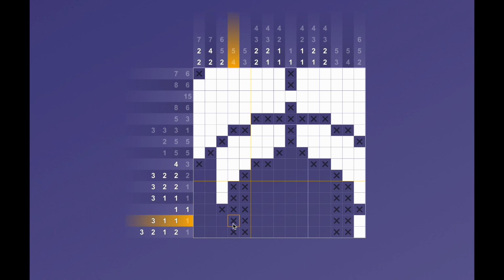And looking up here, there's just 2 left, so I'll put those in. 1, 2. Okay, this row, this is a 4. I've already got 3 of them, so there's 4. And this row is complete. That row is complete.